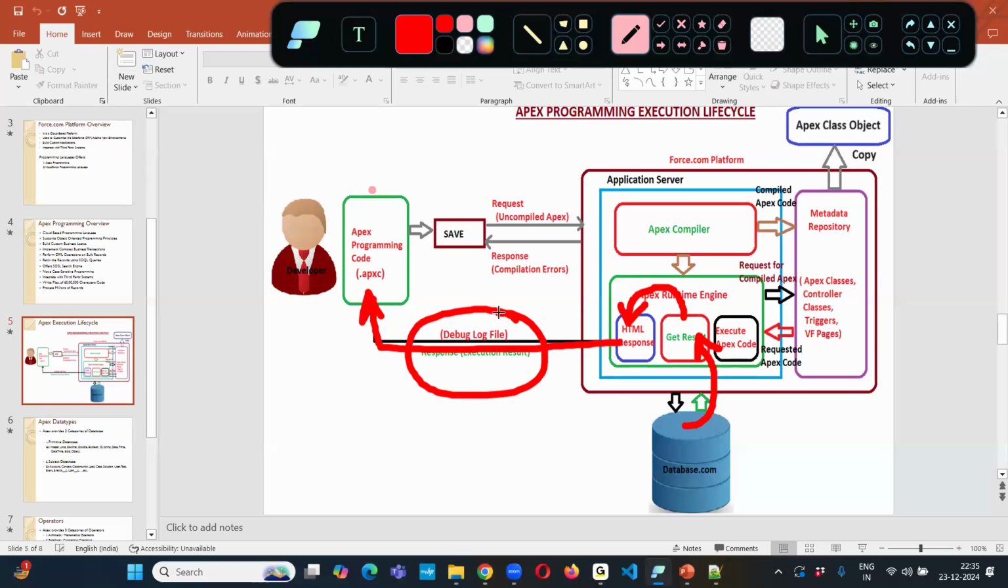Whatever result has been generated by the Apex runtime engine will be stored inside a log file called the debug log file. And this debug log file will be sent to the developer so that he can see the result also. So this is the background process that happens as part of your Apex programming. Now let me give it in terms of points.